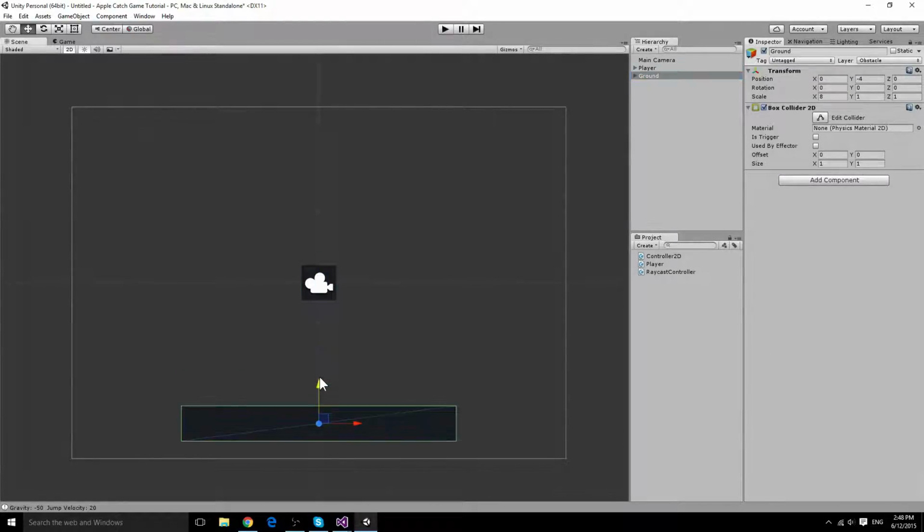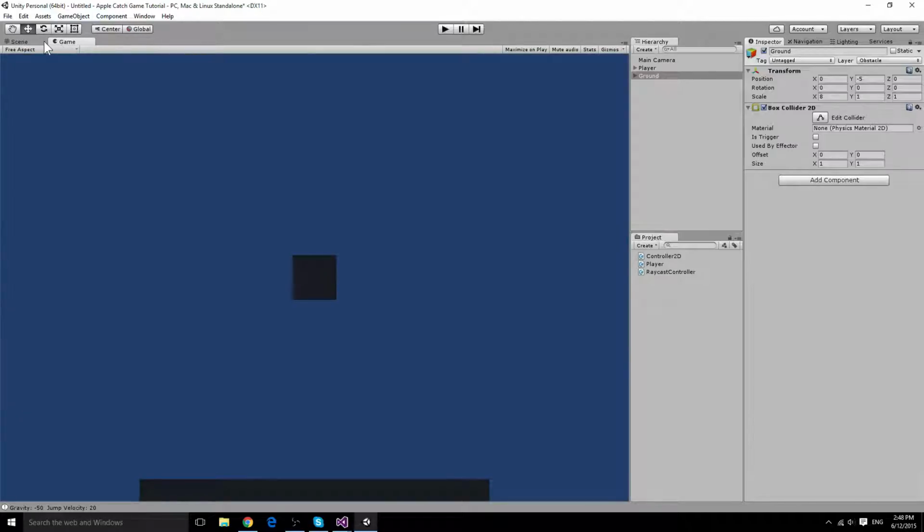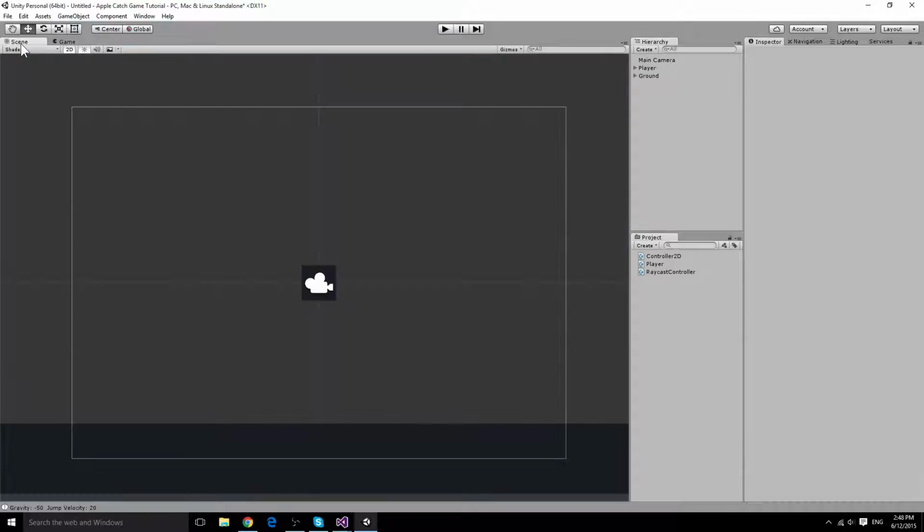Alright, so that's the first step done. Now I'm going to move this ground so it's barely visible. I'm going to set the Y to 2 and make the X like 20. Okay.